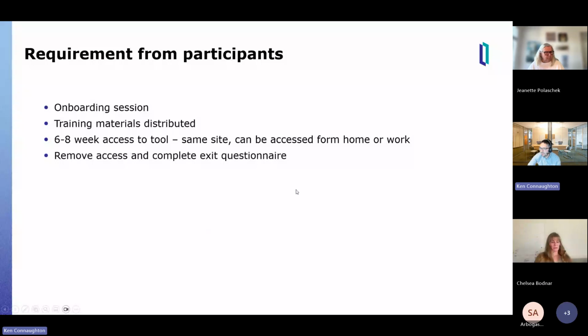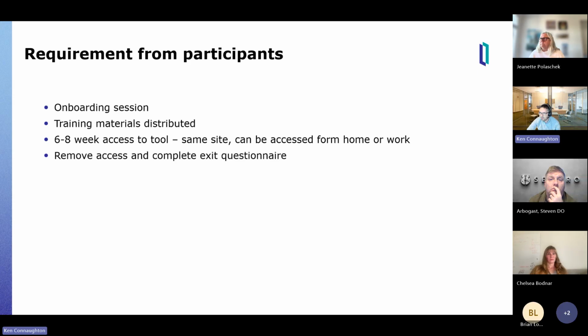At the end of that 6 to 8 weeks, we will then remove the tool from your production environment, so you won't have it anymore when you see patients. And we would ask you to complete an exit questionnaire, which will take no more than about 10 to 15 minutes to complete at the end of the study.